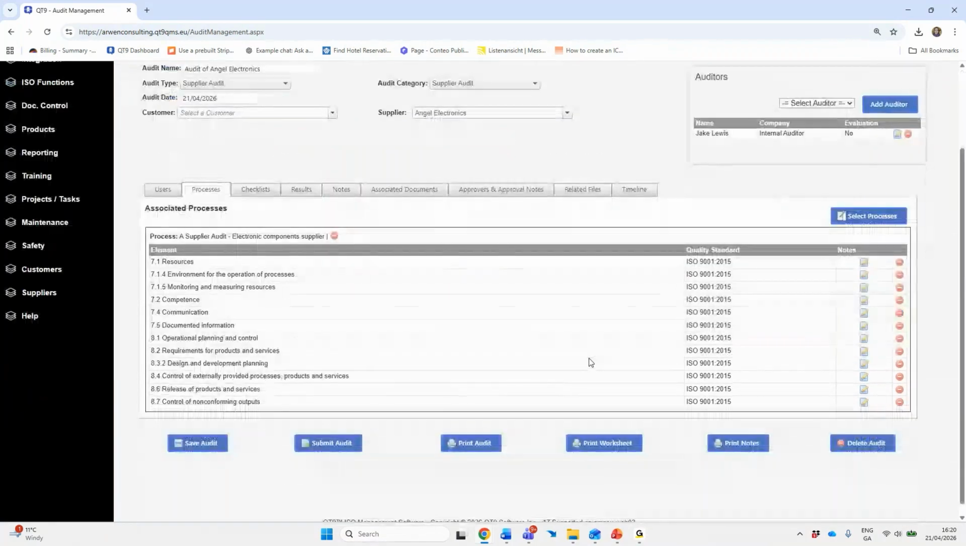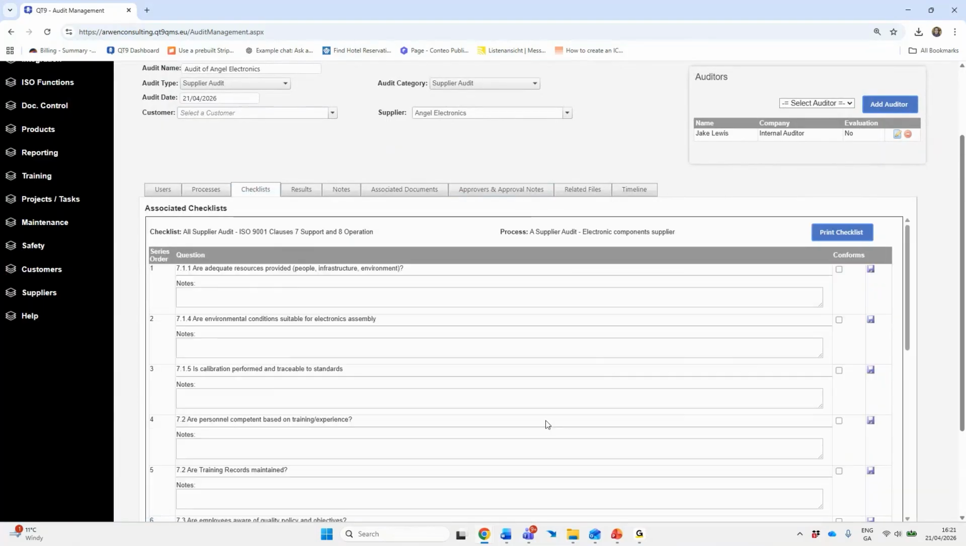You can see now that my process has been added. You can add more processes here if you like, but this is our basic process. Then you can see our checklist has come across. The checklist does not work independently. It comes across with the process and it automatically populates once you have that linkage already in the setup.